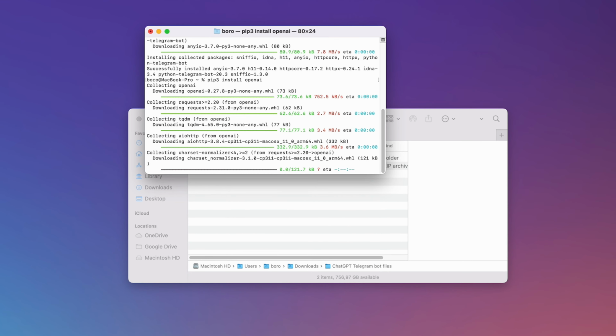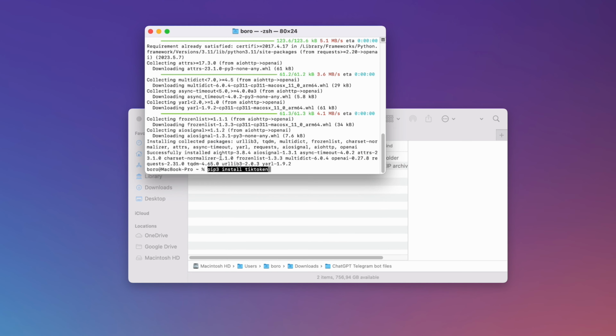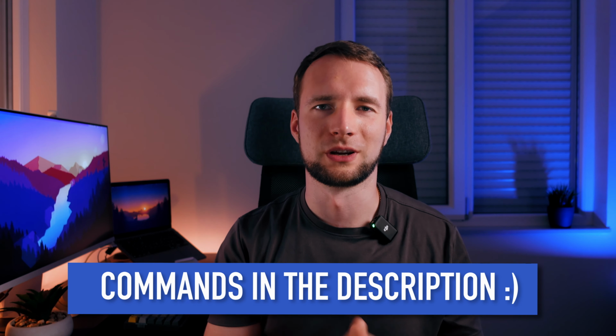Enter the following commands so your computer downloads the packages needed. After entering each command, make sure it's completed before proceeding with the next one. All the commands will be in the video description for your convenience. Navigate to the extracted folder in your command prompt or terminal. To do that, use the change directory command, or cd.